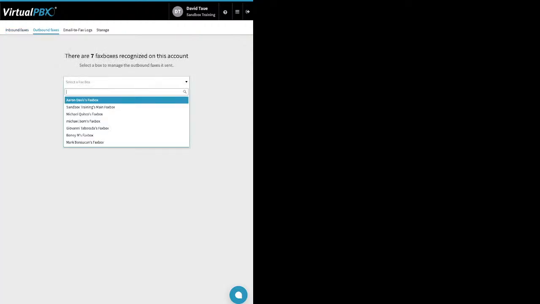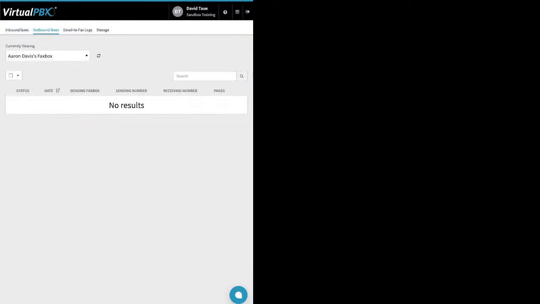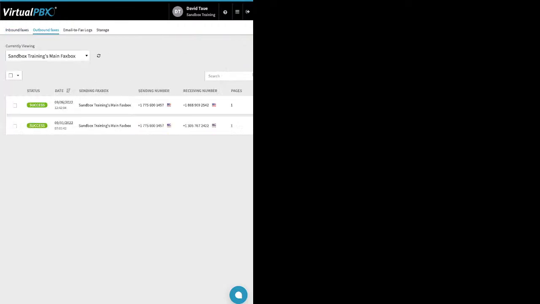Outbound faxes, similar idea, where you would see the history of the various fax boxes. Here you see a couple of successful outbound faxes. So date, the time, phone numbers involved, number of pages. If you see a failure here under the outbound fax tab, that means we had a problem communicating with the other phone number. Now, that could be because the number was busy, right? That could be you actually accidentally typed in the wrong number. So something to be aware of.